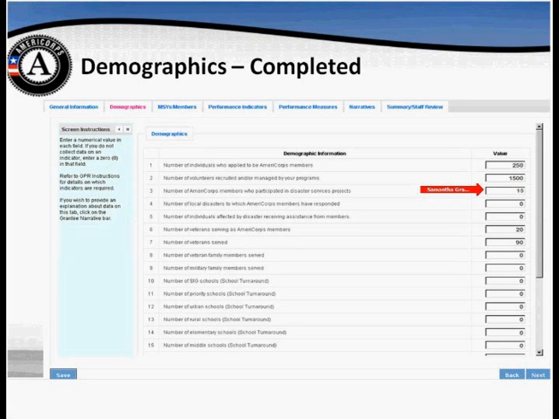Veterans Serving Vets has 20 AmeriCorps members who are vets. These members are supporting 90 veterans who recently returned home. So we've entered 20 for the number of veterans serving as AmeriCorps members and 90 for the number of veterans served. None of the programs served veteran or military families, so we've entered zeros in the next fields.